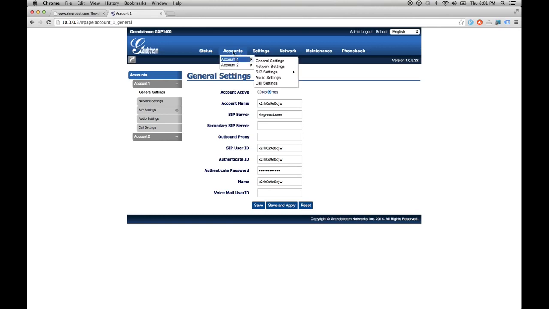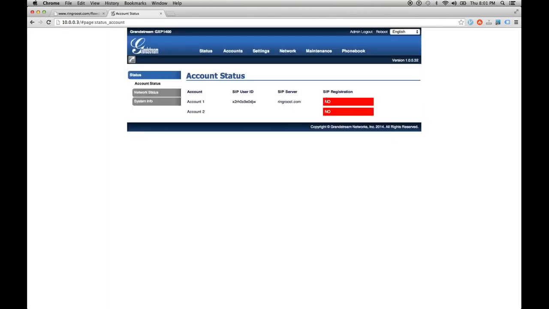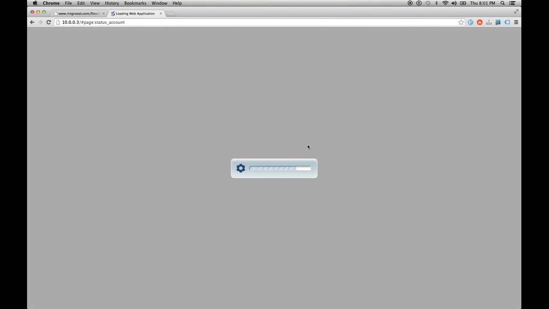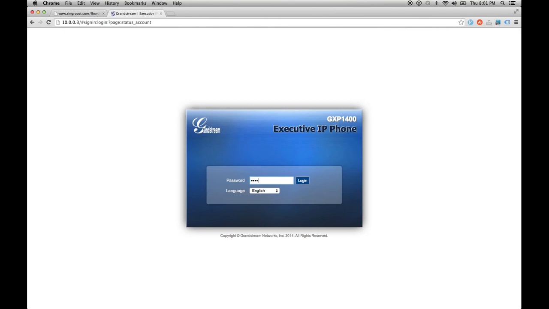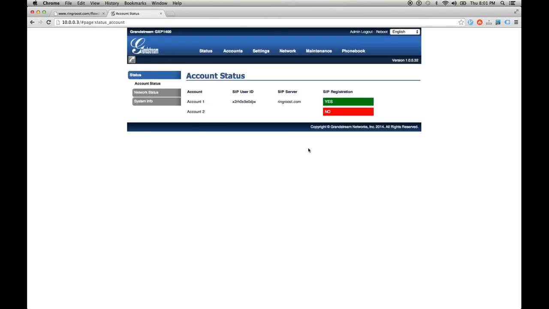Then we'll go to Status. It looks like it says it's still not registered, but sometimes it takes just a second to load. You know, maybe it might have actually just rebooted. It's done something, but okay. Yeah, so now we have registered, and now we can make a call with the phone, and that should be all you need to do.